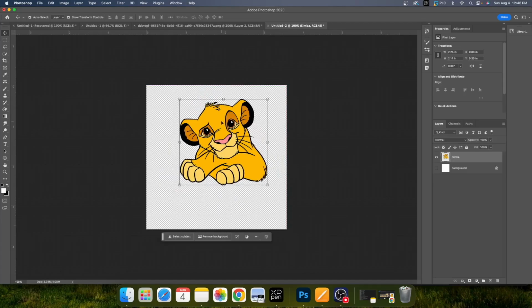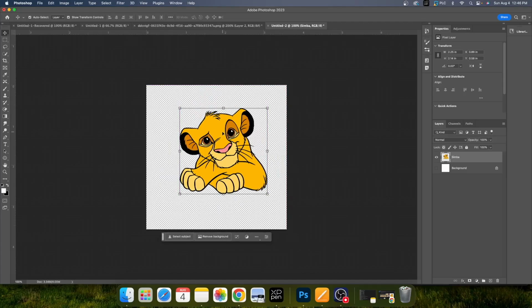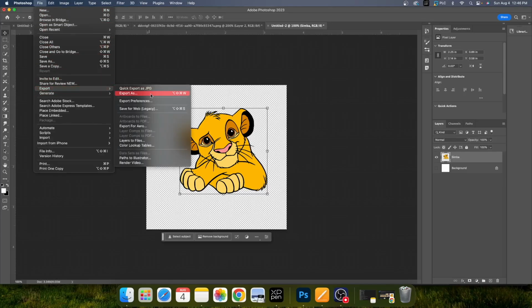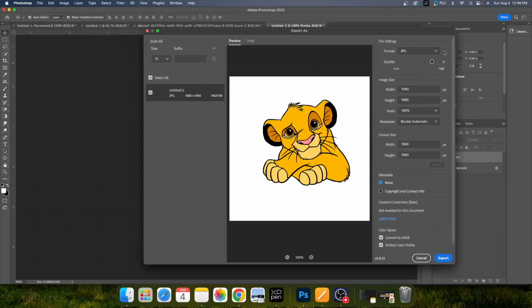And then it's really important to export as a PNG because then that will have that transparent background there. So what you would want to do is just go to File, Export, Export As, and make sure you export as a PNG. And then that way you won't have a background. All you're going to have is the actual picture that you want.